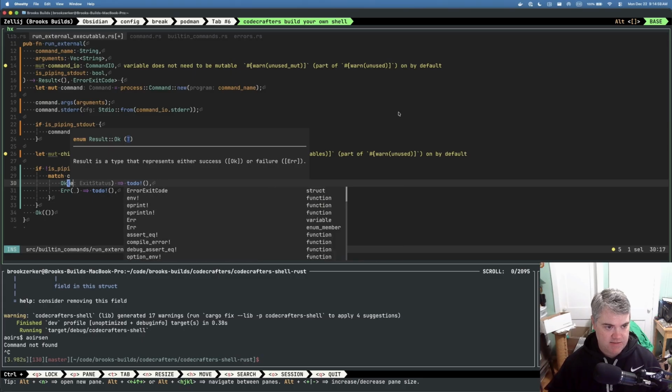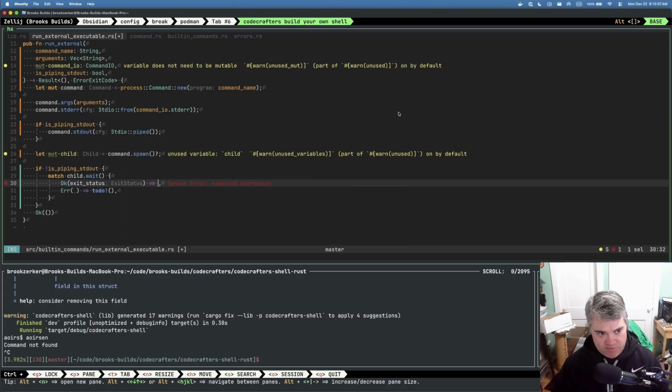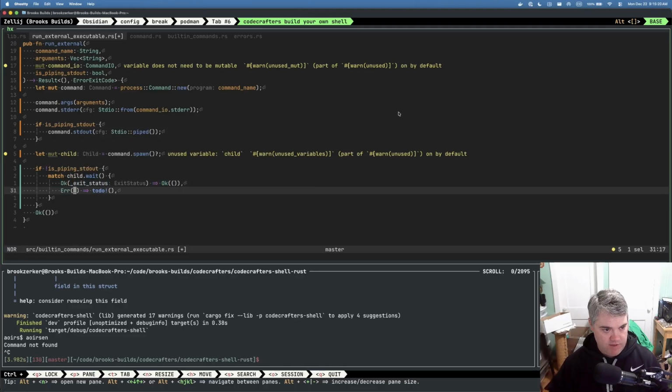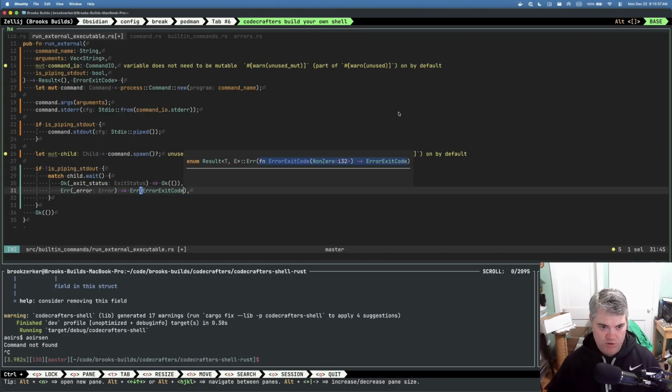No, exit status. So if you're successful, I just want to return an Ok with nothing in it. We're fine. So we don't actually care about you because it's an exit status 0. If you're an error, I probably don't really care about this error right now. I might, for debugging purposes, want to do something like that. But we're going to return an error exit code, new const, and I don't think we get.